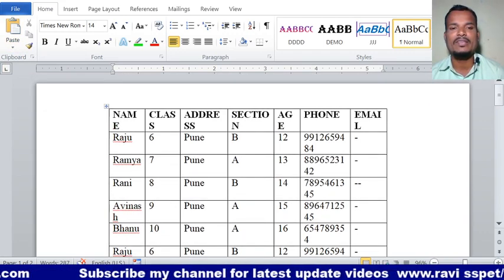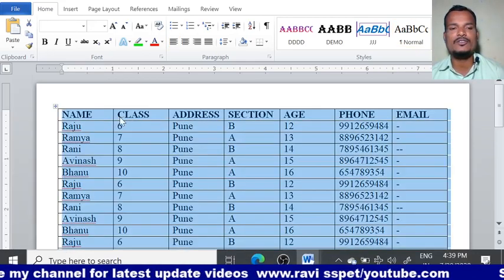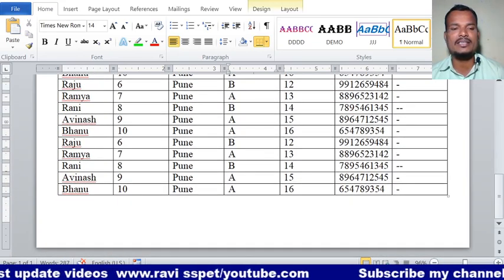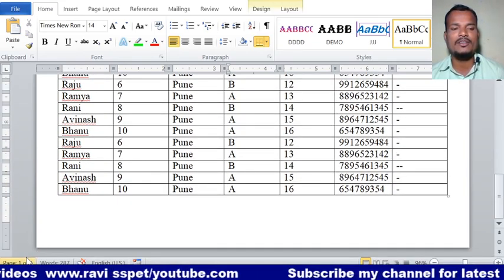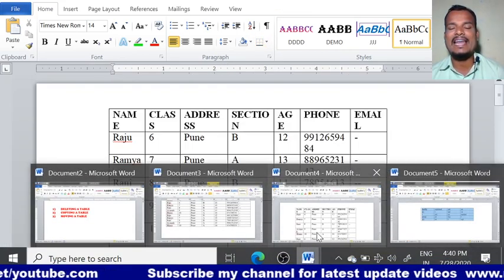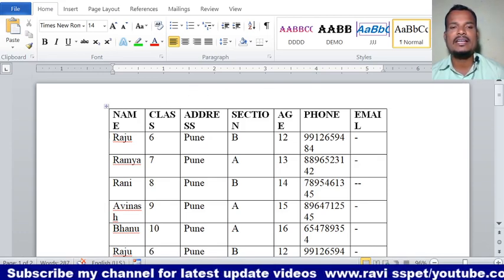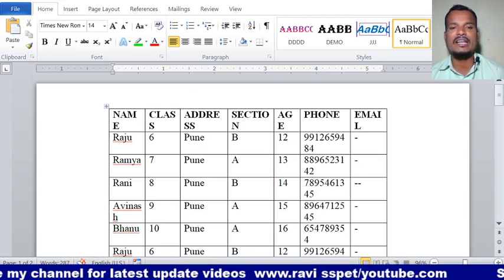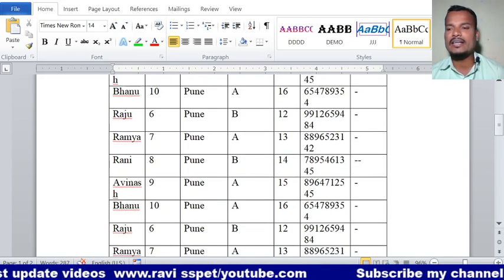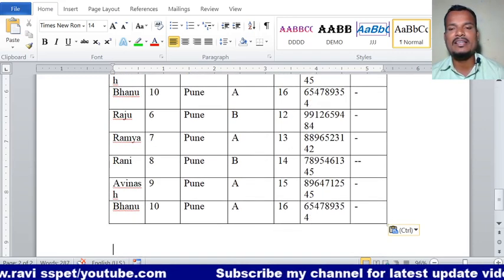See here, name, class. You observe. Actually, the original table is like this. See here, the original table is like this and it is in one page only. Page 1 of 1. But after pasting in another document, the format is changed. You observe here, NAME, the E came into the next line. All the headings, letters are changed and the table came in 2 pages.